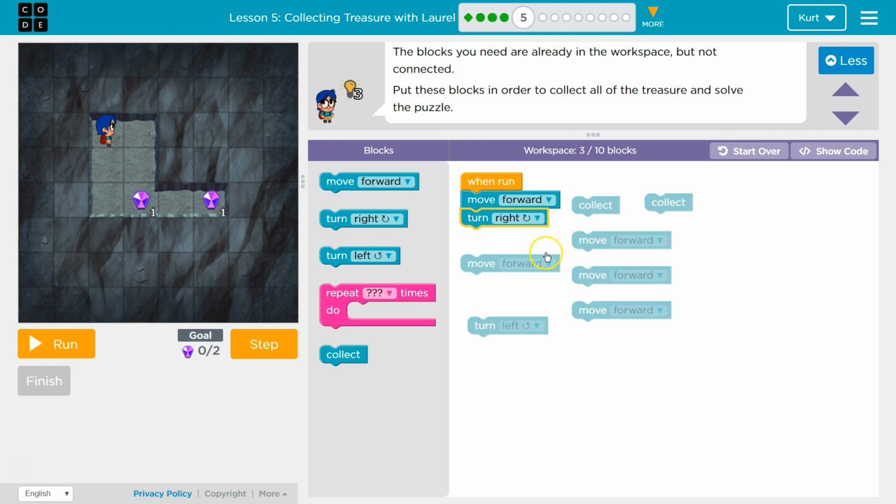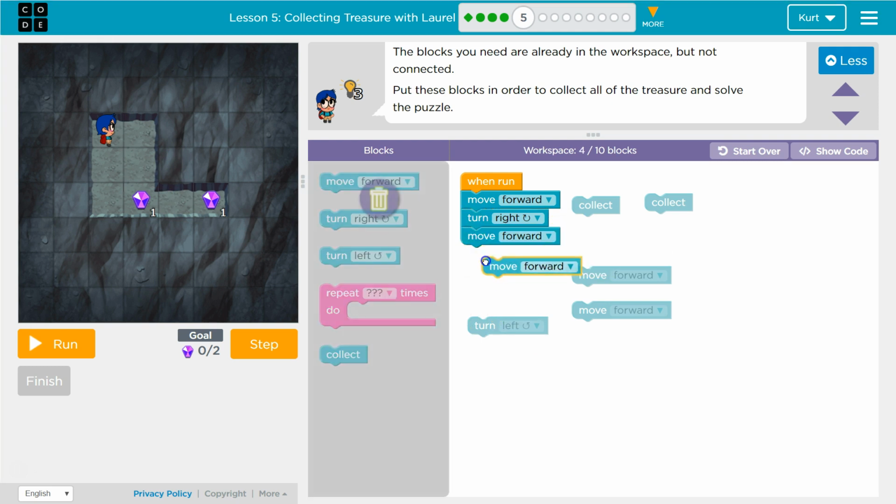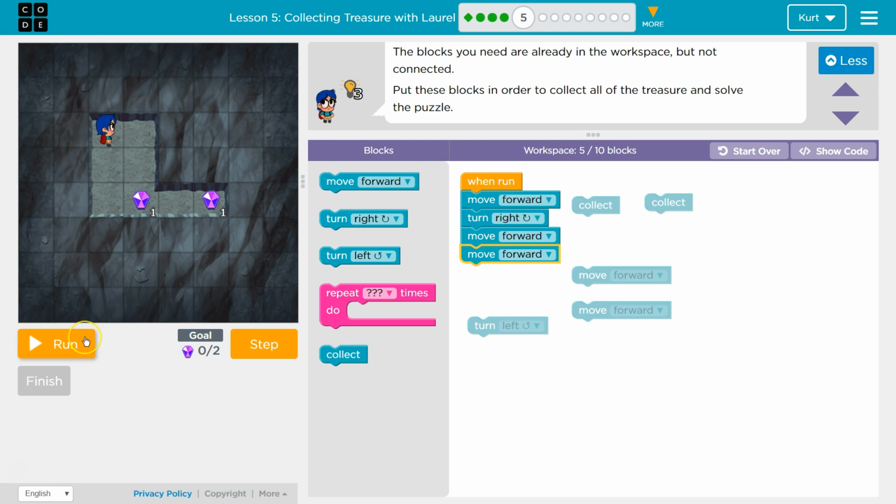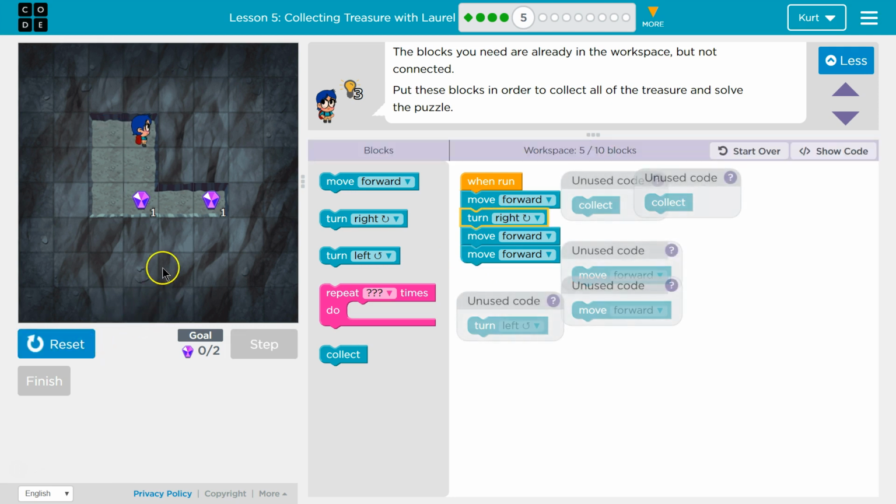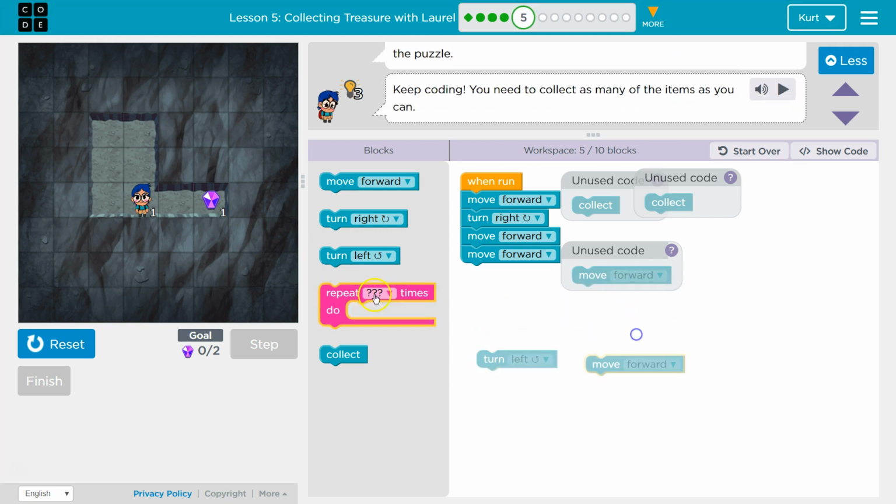Turn right, I think, and then I'll move forward too. Let's just try this. In code, it's always fine to be wrong. It's always good to test. Boom. Okay. So now I'm standing on top of a gem. I think I want to collect that.